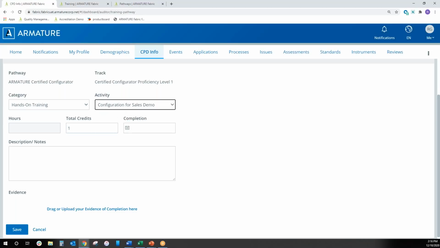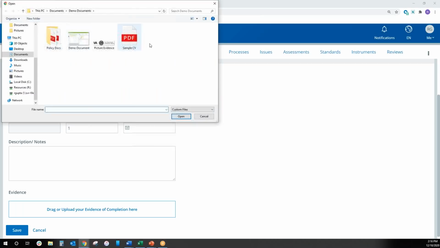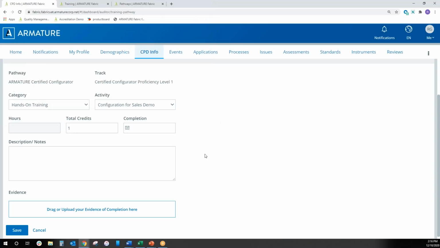In contrast, if I were to choose configuration for sales demo, I can see the total number of credits. I can actually select whichever number of credits I want here. Obviously, we put some limits in place, but this would be the user-defined type of configuration option where the user can actually specify how many credits they're submitting. I can add a completion date here, any description or notes, and I can even upload documents here as well to show that maybe I have a certificate from completing that particular training course or something along those lines.